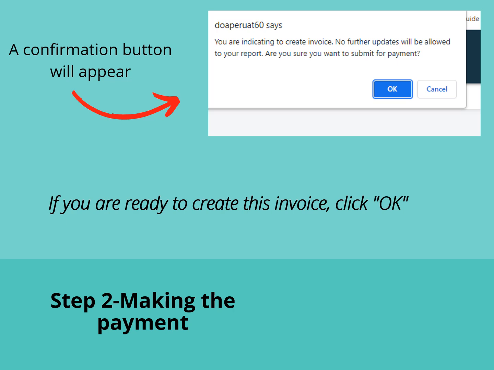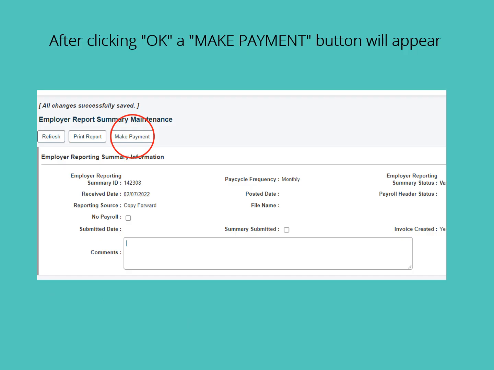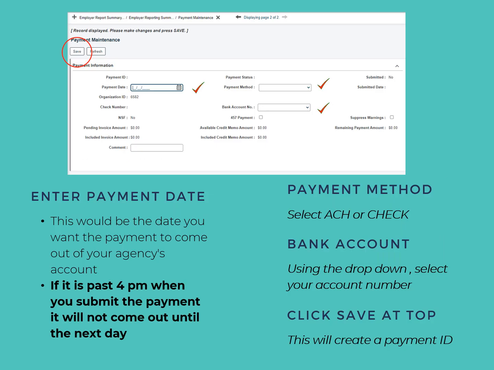Now let's make a payment. In your employer report summary, you'll notice a Make Payment button appear after creating your invoice. Go ahead and click this button. Once you click your Make Payment button, it will bring you to the Payment Maintenance screen.